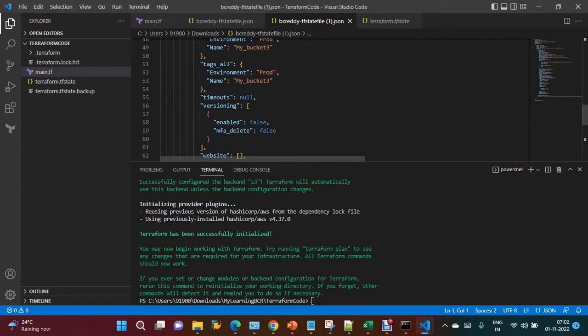So this is the basic Terraform creation, installation and configuration, how to provide the lock and how to provide the backend, those details.